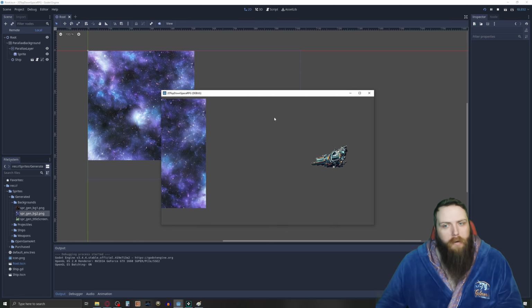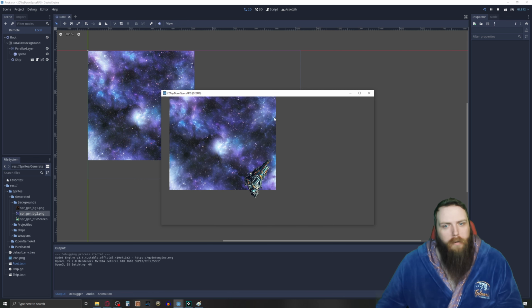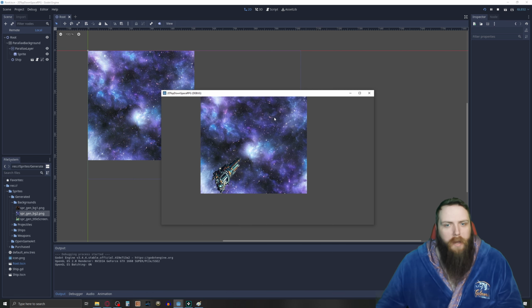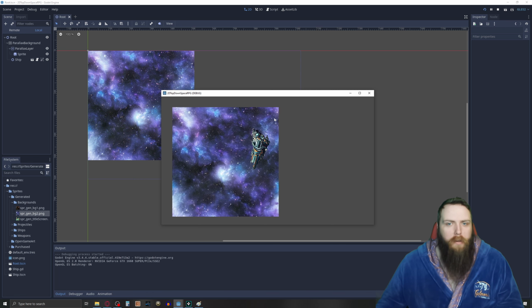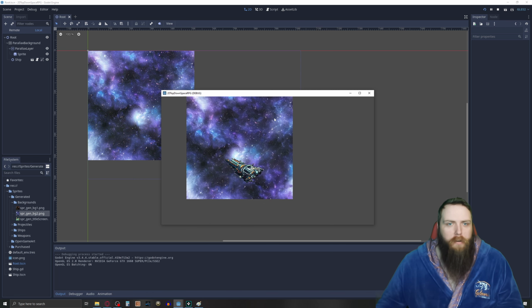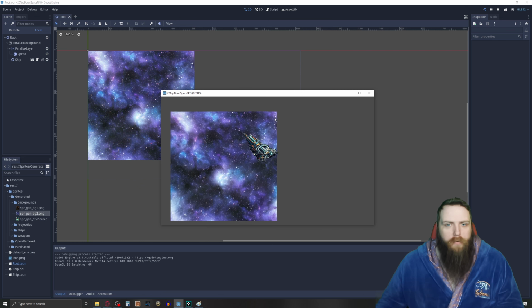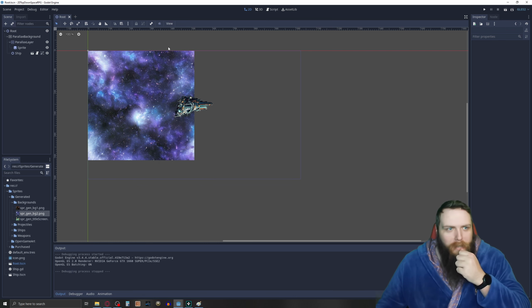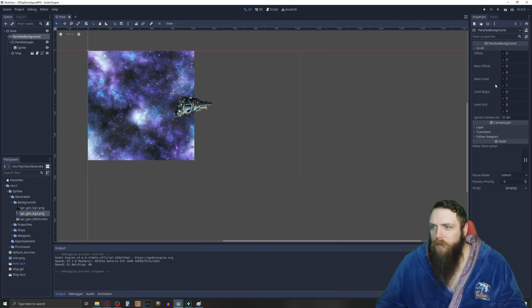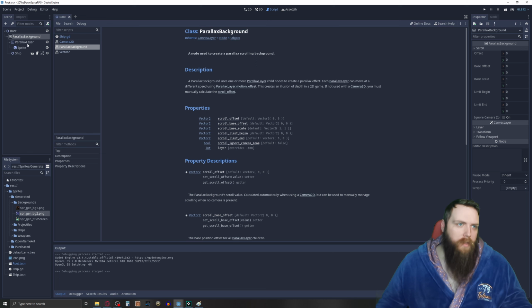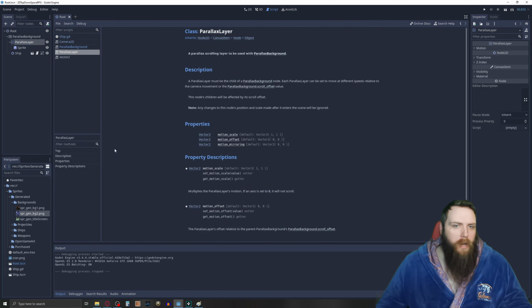Okay, it's kind of working. Like you can see that the rate at which the parallax background is moving is different than the actual ship moving, which is good. But it's moving a bit too fast, which is a problem. So let's fix that. I'm sure that there is some sort of layer transform. So I think the parallax layer is what actually controls it, so if we go to open documentation, that's what's controlling it. So motion scale, motion offset, motion mirroring.